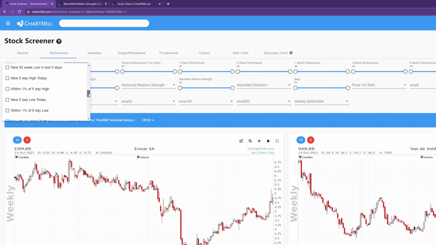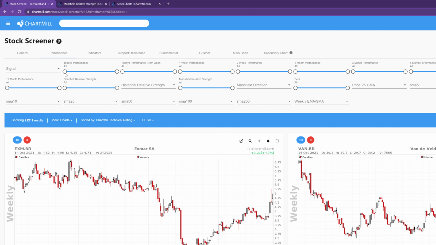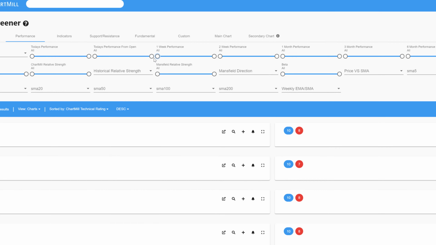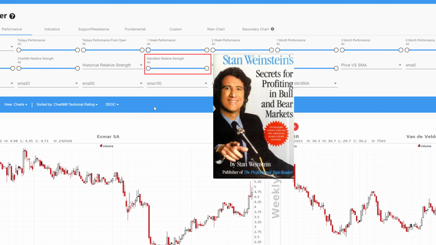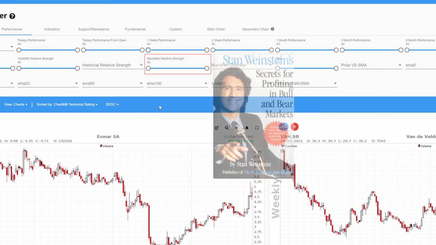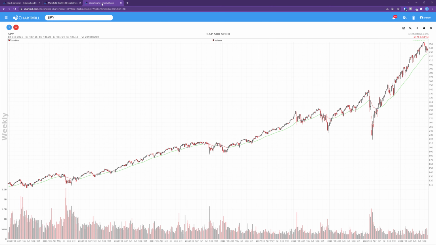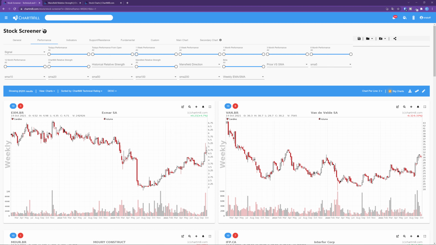The rest of the performance tabs can be used to set filters based on the price movement of the past days, weeks, months or yearly basis. In ChartMill there are 2 options to filter on 2 types of relative strength: the Mansfield relative strength and the ChartMill relative strength. The first one was developed by Stan Weinstein and is used to compare the performance of an individual stock to the market as a whole, in this case the S&P 500 ETF index. The higher the number, the better the stock performs compared to the market.